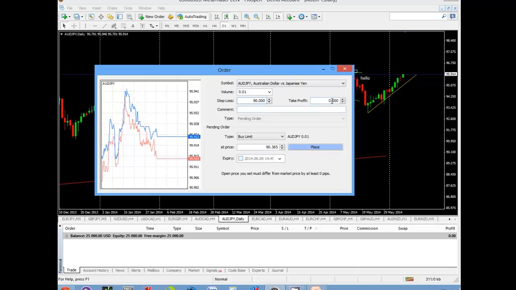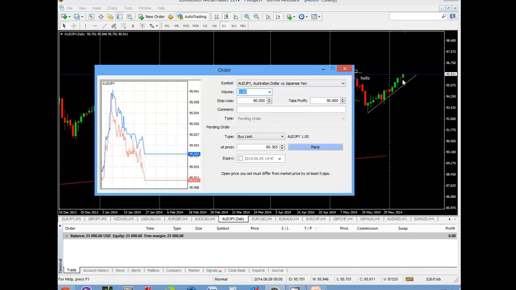We also may want to put in a profit target at, let's say, 90.80. And this is a buy limit order, meaning the order is going to go outside of the market. So the market's trading at 95.91, and I put that buy limit way down at 90.36, which is way down here somewhere. So it's in no danger of being hit at the moment, but if the price comes back, it will eventually do it.